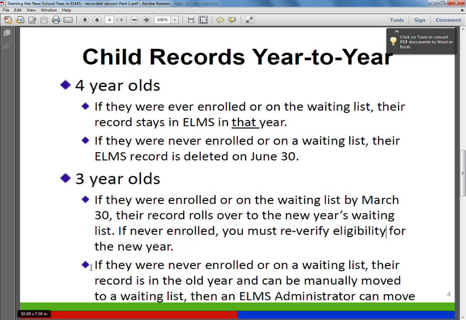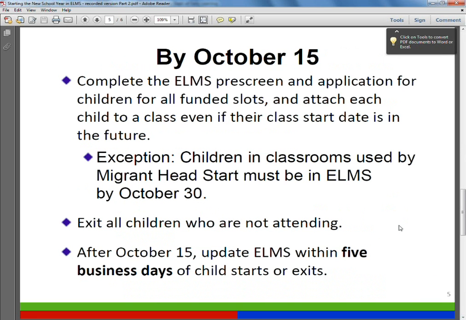If they were 3 years old in the first school year and never enrolled or on a waiting list, their record is still in the old year. You can manually move them to a waiting list in the old year, and then an ELMS administrator can move them into the new school year.